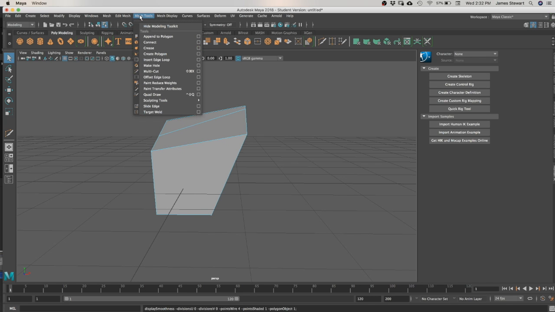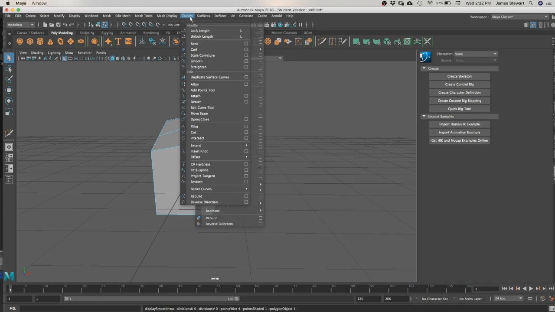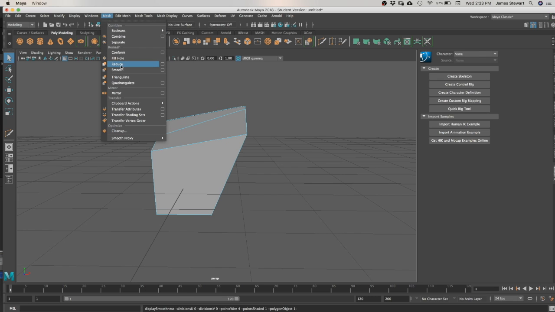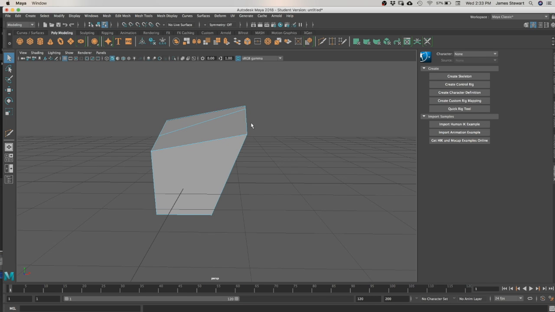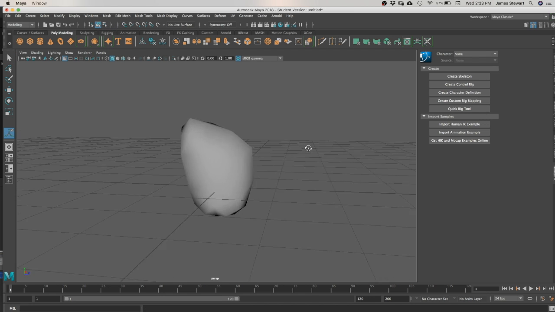So smooth is under, let's just find it quickly. I thought it was under surfaces. It doesn't look like it is. It must be under mesh. So mesh, smooth, can't smooth it because I'm in component mode right here. So we'll either press F8 or press this button here and go into object mode, and again press smooth, and it smooths it right down into this here.